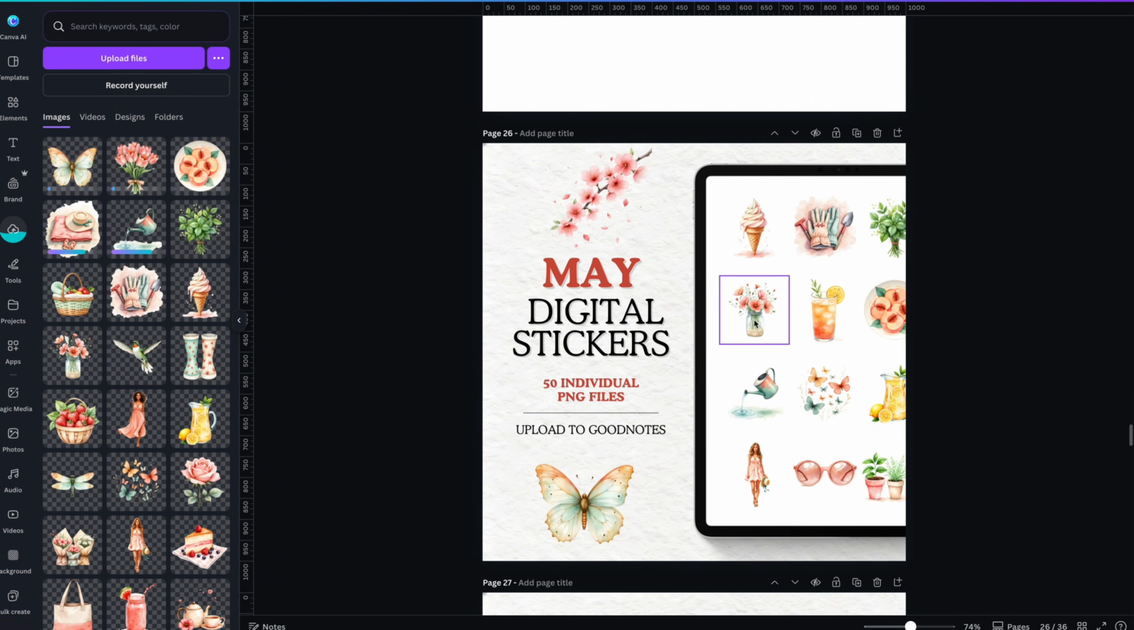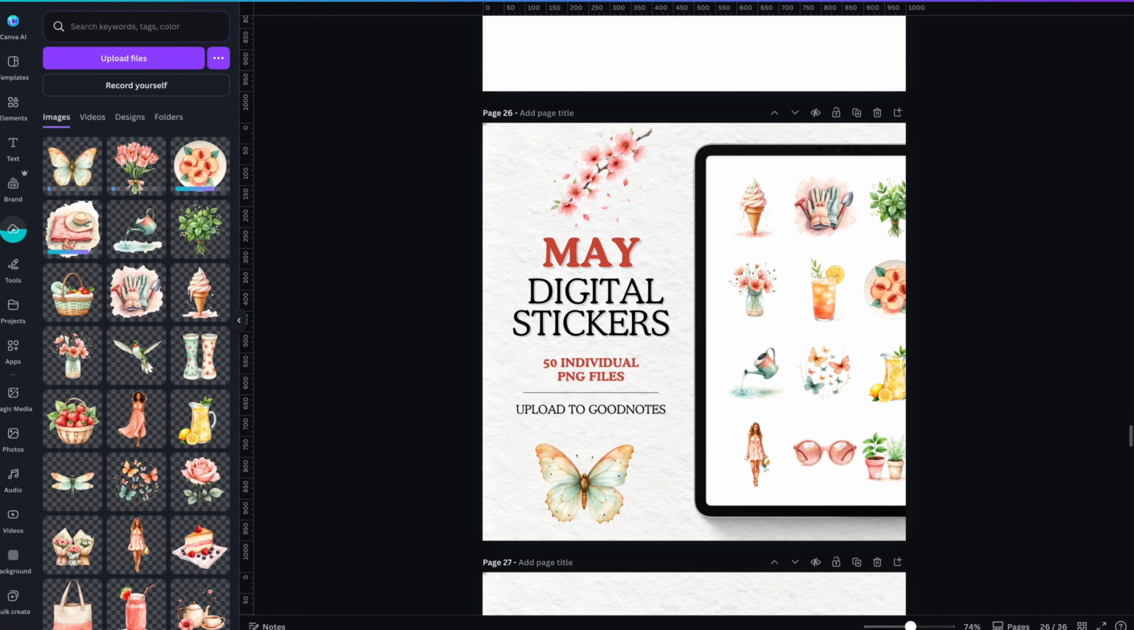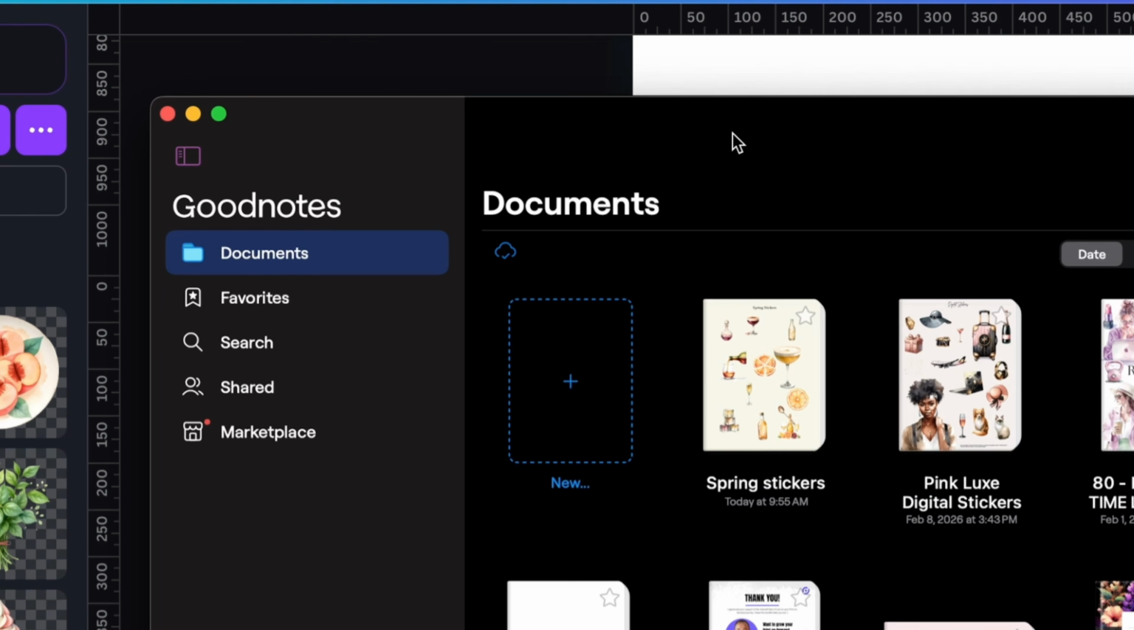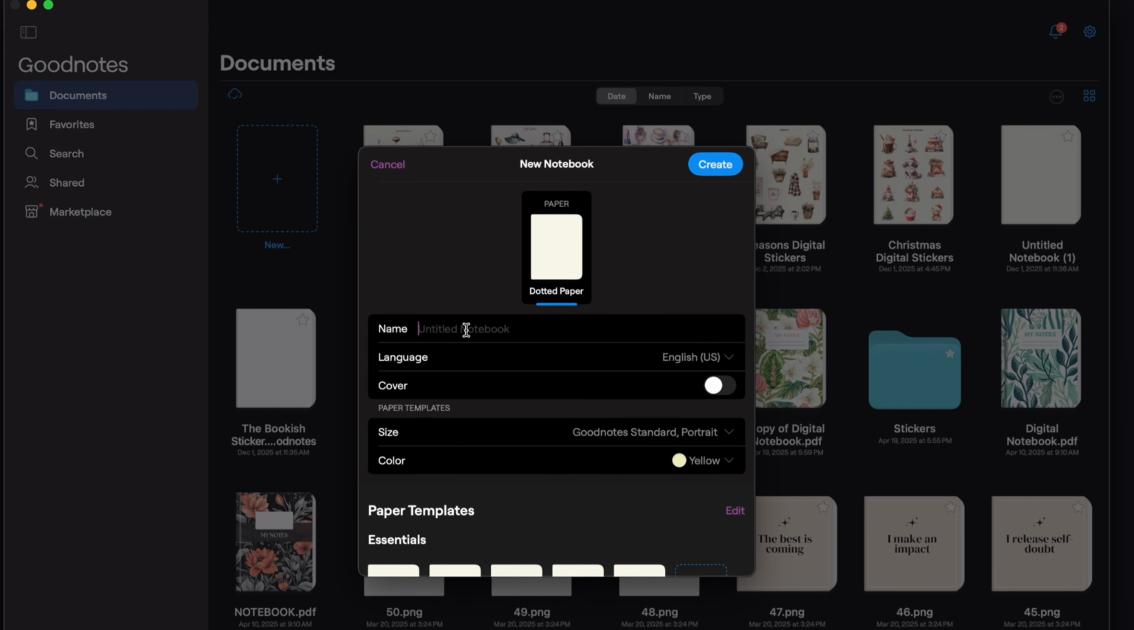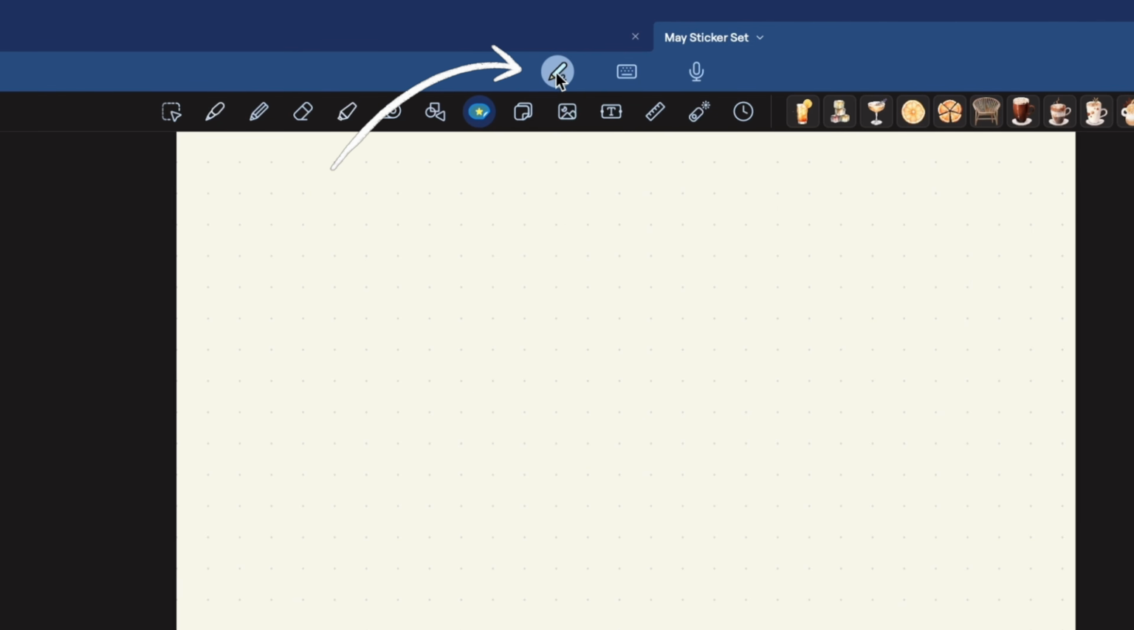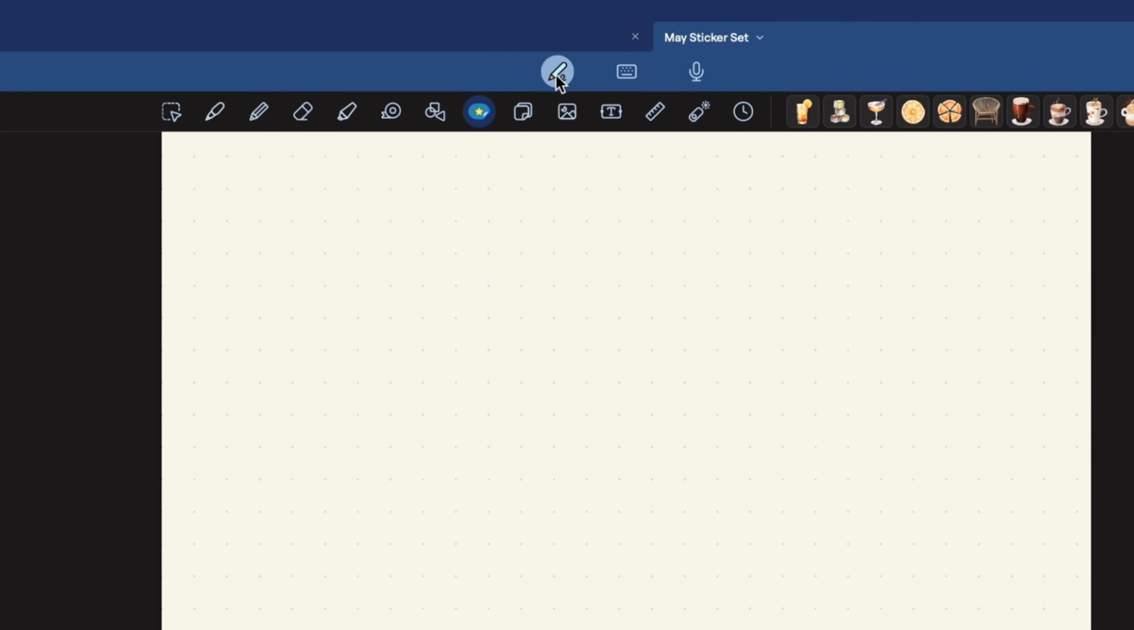So if you want to create an actual Goodnotes file with this, what I typically like to do is open Goodnotes on my desktop. So it's connected to my Goodnotes on my iPad. So I'll first open Goodnotes and then I'll click new. And I'm just going to click on notebook. I'm going to change this to May sticker set. So when you have Goodnotes open, make sure you select this little pen icon right here. This will give you the option to edit. So if you deselect it, you won't be able to edit any. So I'm going to select on this little icon and you have a few choices.